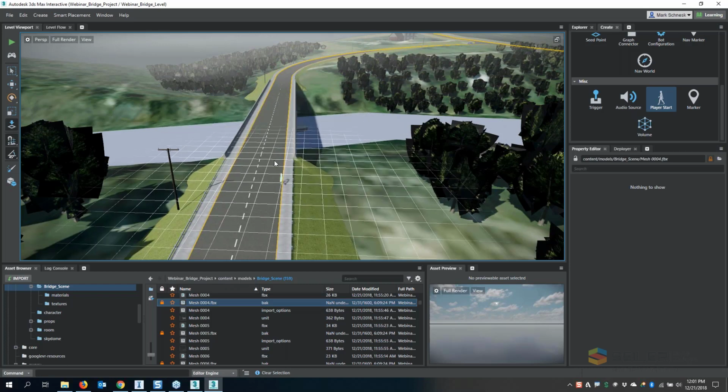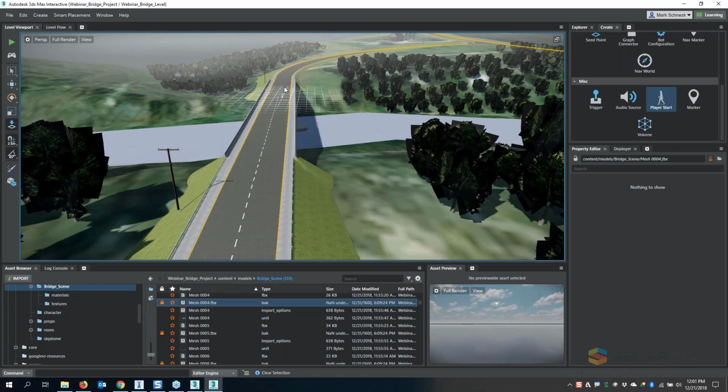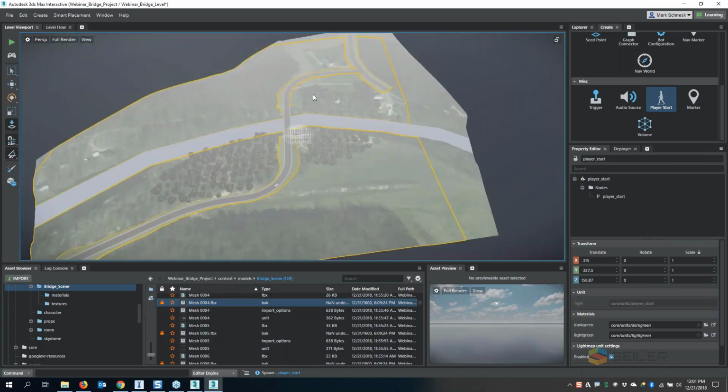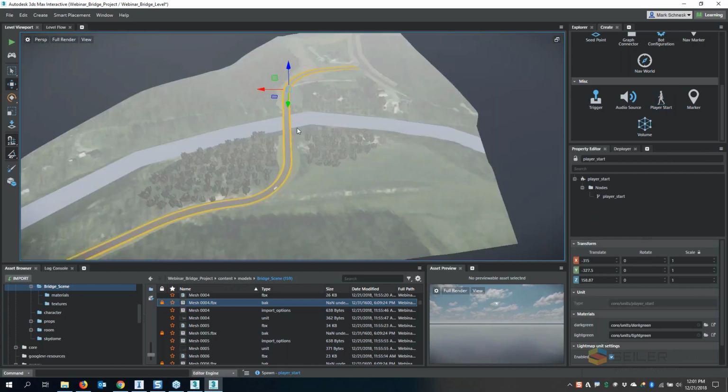And maybe I'll move myself back here a little bit where I can actually be at the top of the hill. Let's go to the top of the hill on this one. All right, and that is going to be my player start. So you only want to do that one time. You can hit escape and you're done.